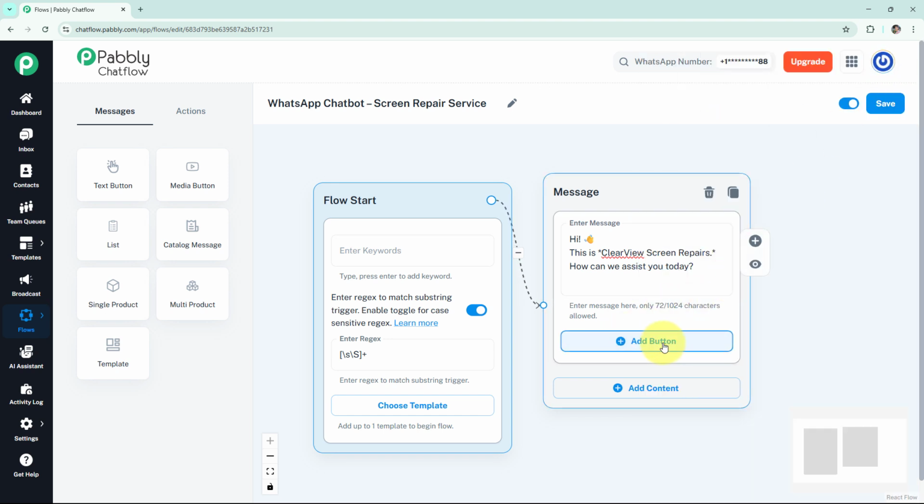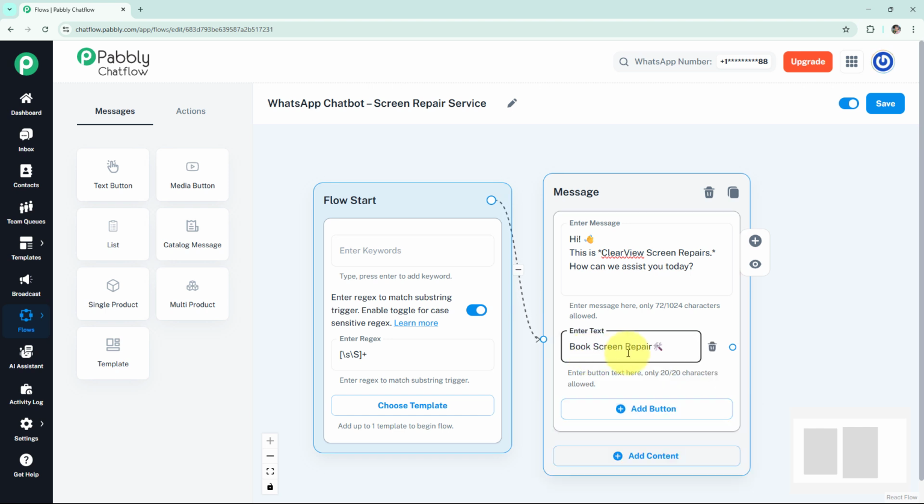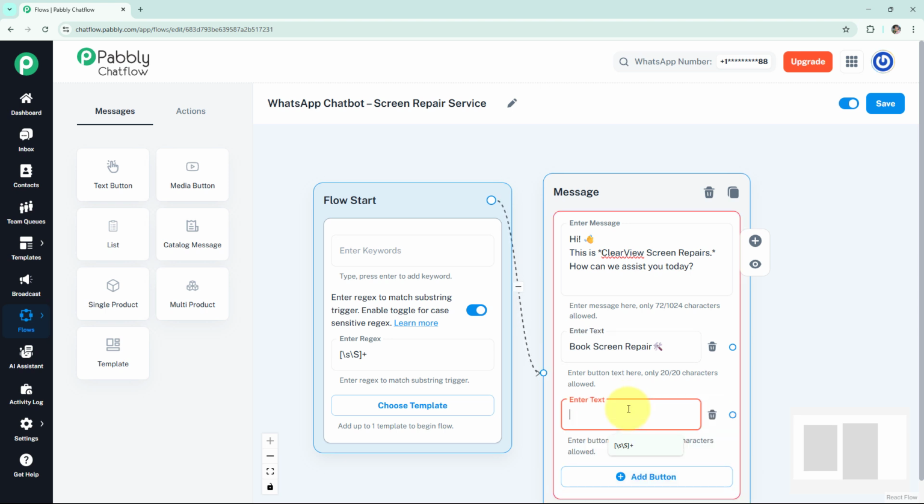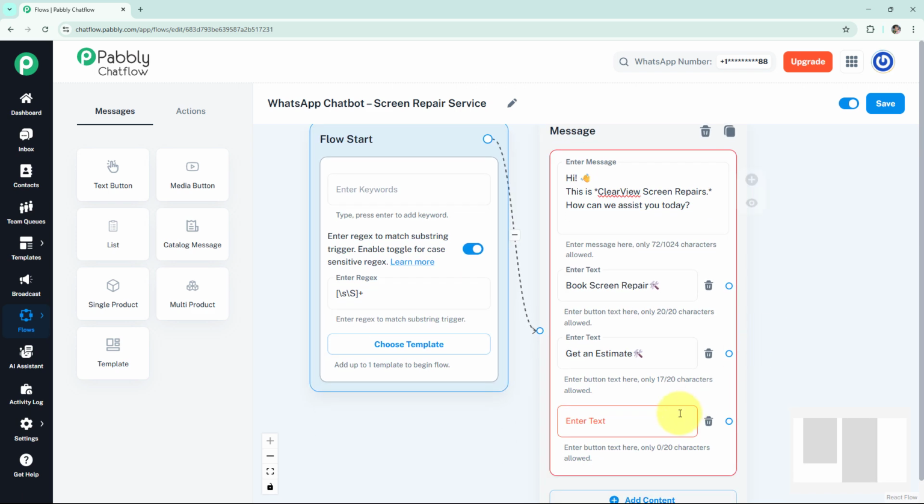With the help of this add button, I am going to add some quick reply options, such as here I have added book screen repair. Next I am going to add another option which is get an estimate. And lastly I am going to add an option which is repair status.